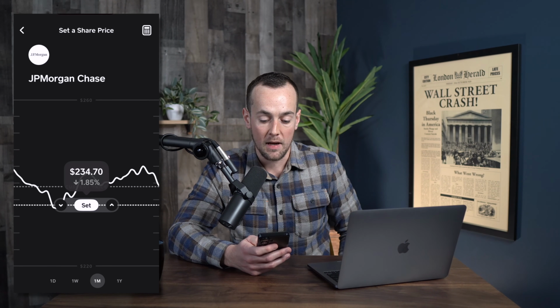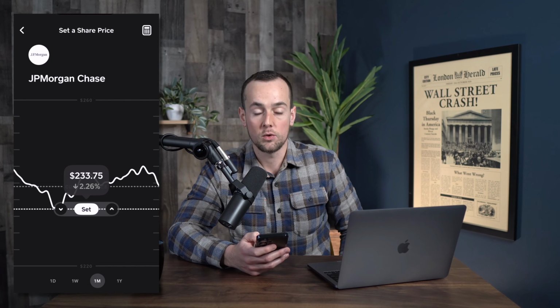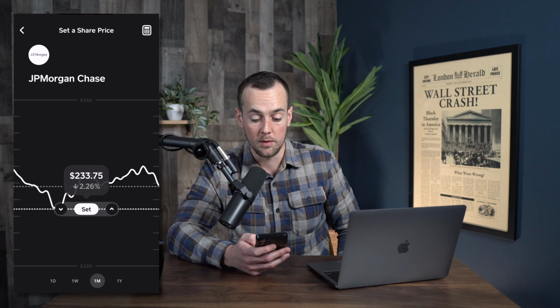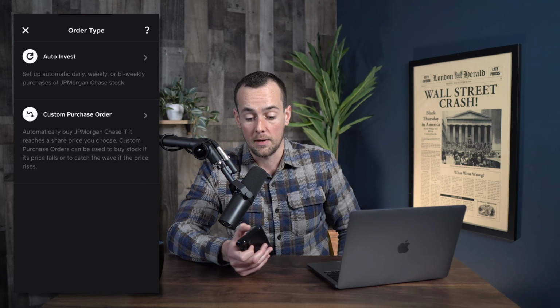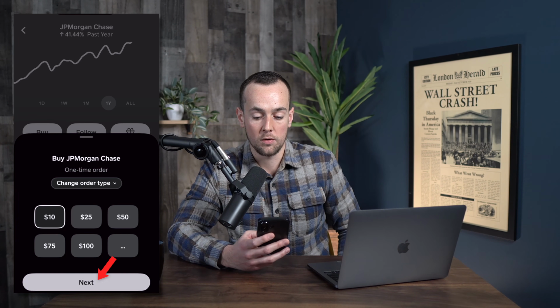So let's say you wanted to buy it at the low end over the last month, that would be at about $233.75. You could set that here and essentially set a limit price, but we're just going to invest automatically with a market order by putting $10 here into this stock. So we're going to do a one-time order and we're going to click here on next.